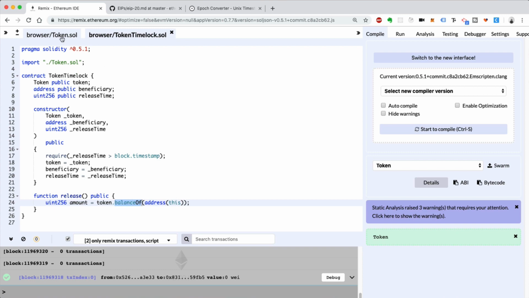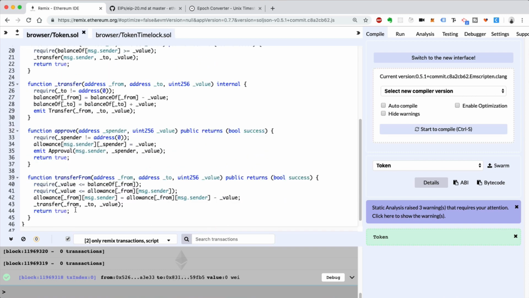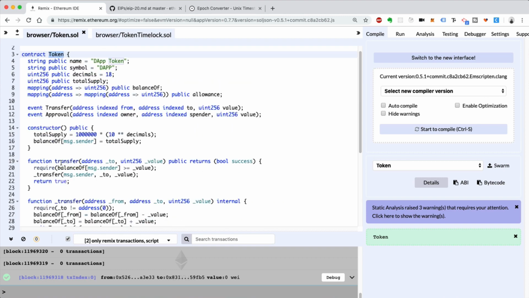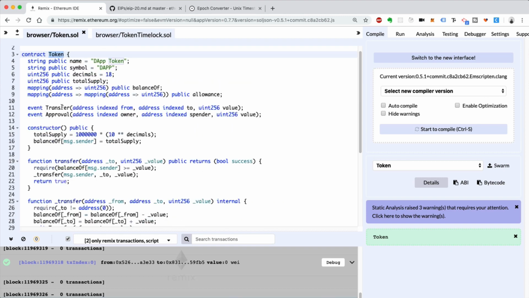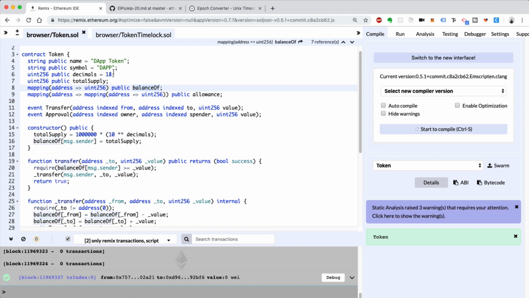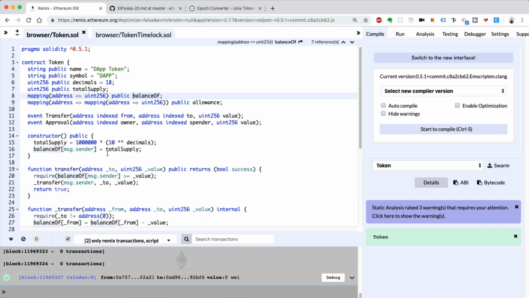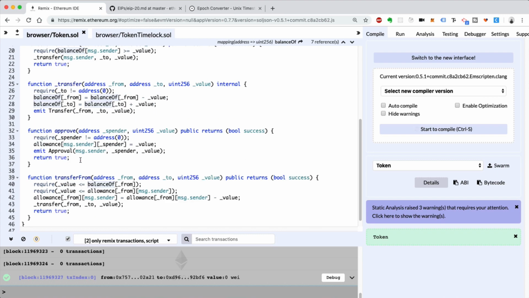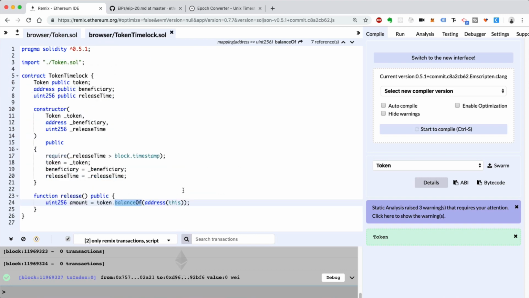So balanceOf is just a function on this token. We'll go check that really quick. It basically just allows you to see how many tokens that this person has. So you can see it here, right? balanceOf, okay? So you can go check out my other tutorials on how to create ERC-20 tokens if you want to understand all this code. I figured I would just show you for now.